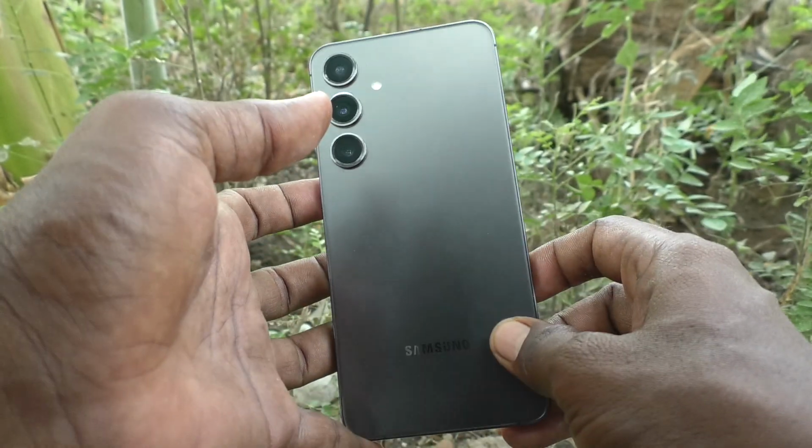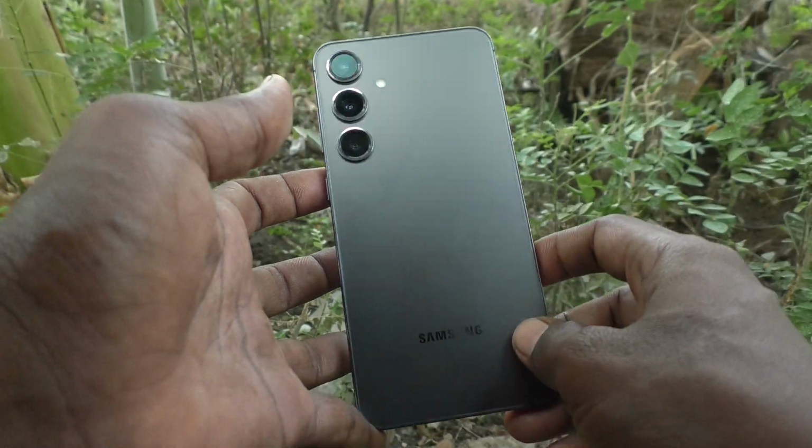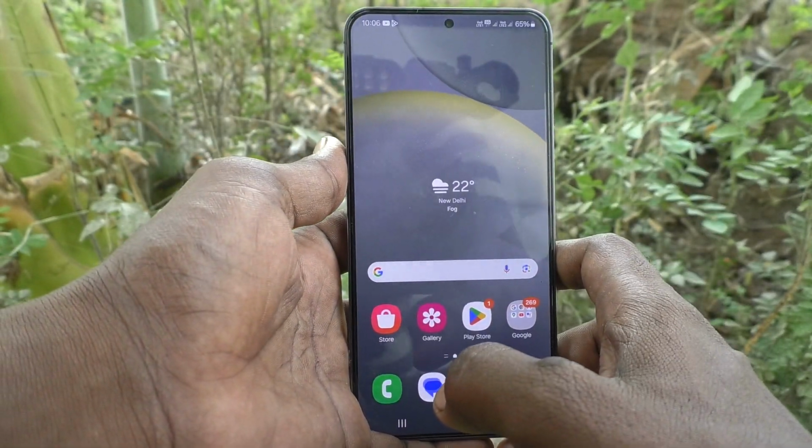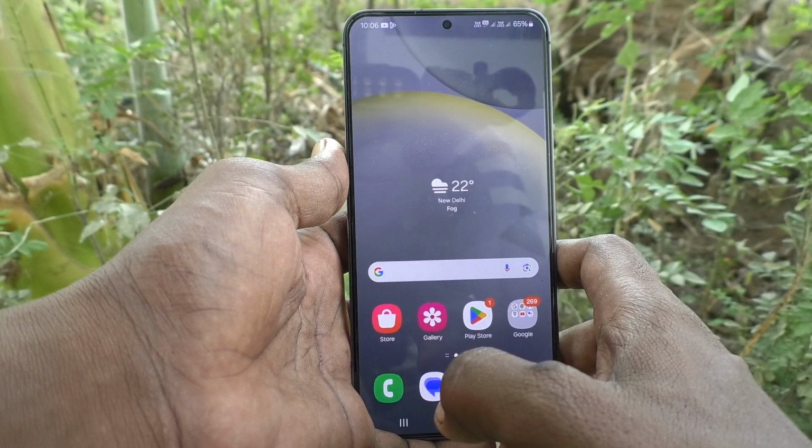Here is Samsung Galaxy S24 Plus 5G smartphone. In this video, you will learn how to change notification sound on your phone Samsung Galaxy S24 Plus 5G.